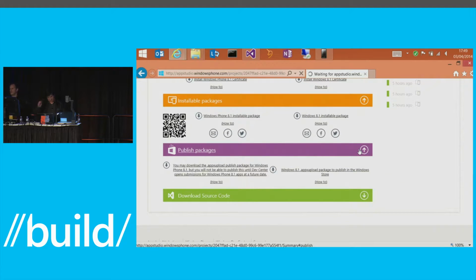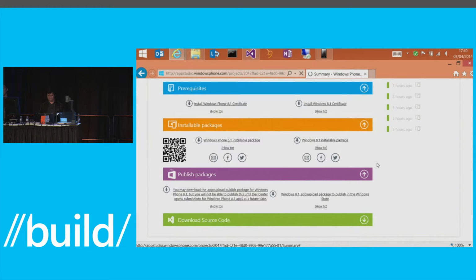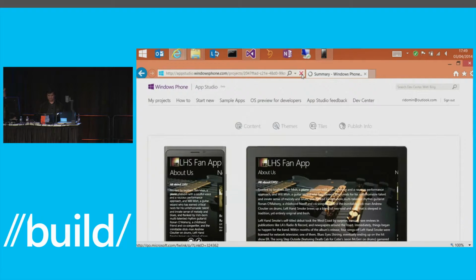So if you're already used to App Studio, you're used to the QR code scan, but for Windows 8.1 devices, we don't have that option. We use this PowerShell option, which adds 2 or 3 more steps to what you're used to with phone, but it still will work to sideload.